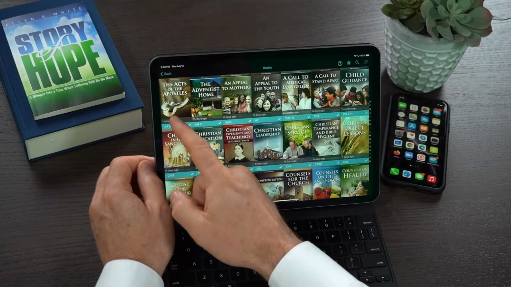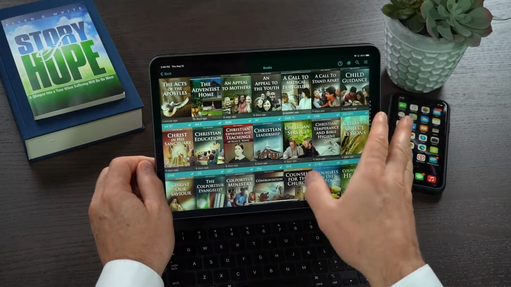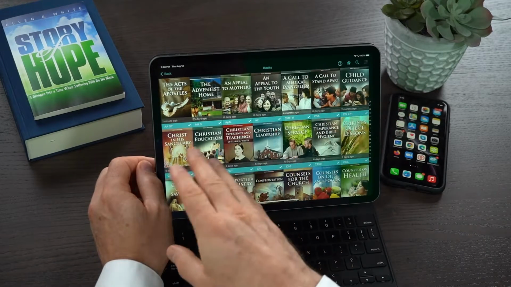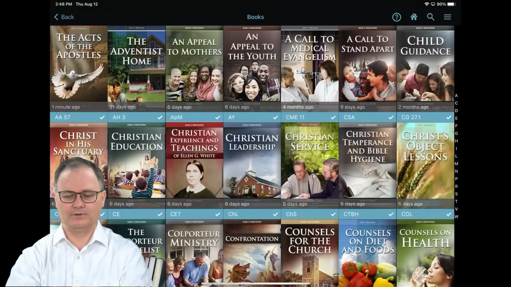So you can see here that I had Acts of the Apostles and Adventist Home and Appeal to Mothers, and you can see that the different ones here, you can see when I last opened them and read them. So that's how you switch between sorting.